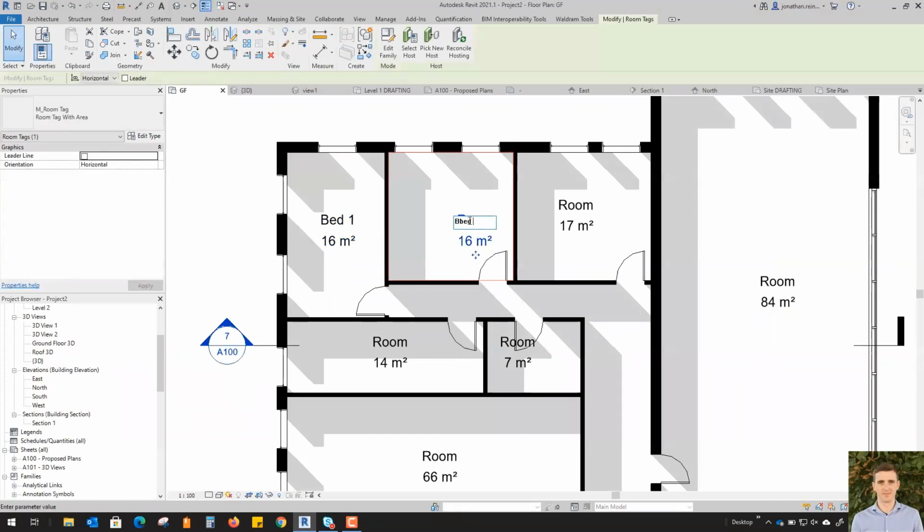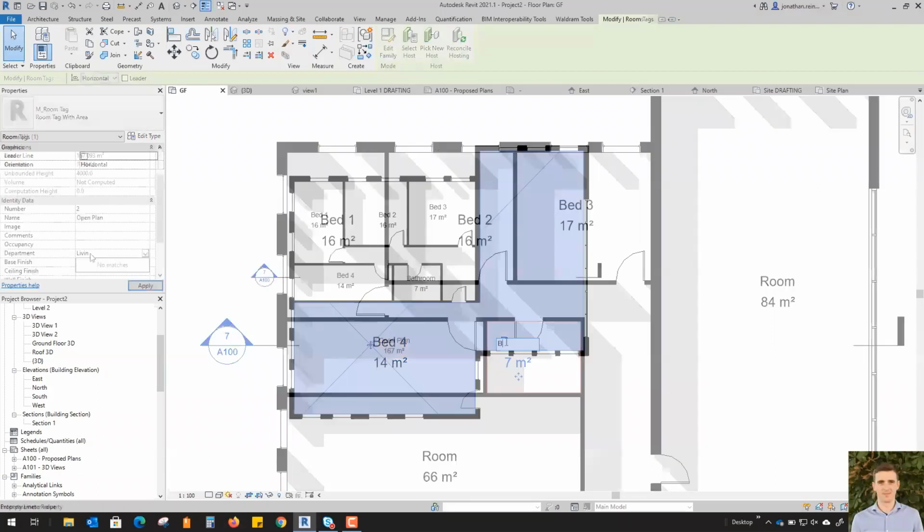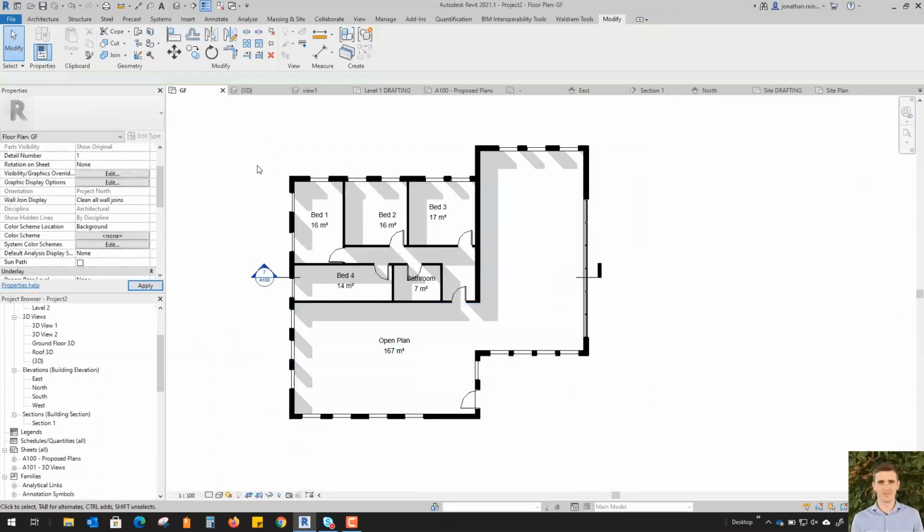To change the name of the room, just click into where it says room. By default, room appears, and you can type in the different names of rooms, whether that's bedroom, bathroom, kitchen, or open plan kitchen, living, dining. Place that in there, and this information can then be retrieved later in something called a room schedule, which we'll look at shortly.